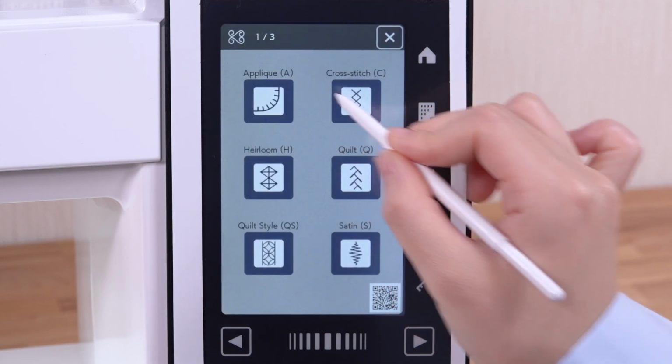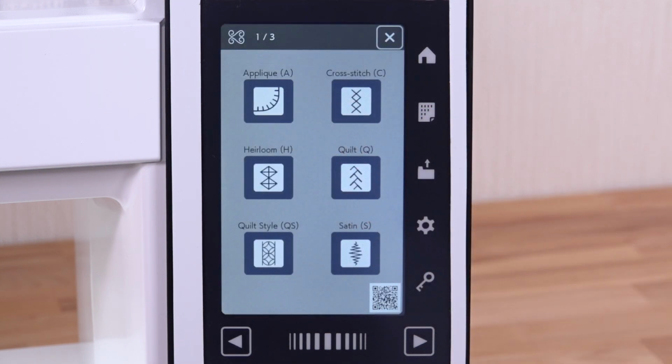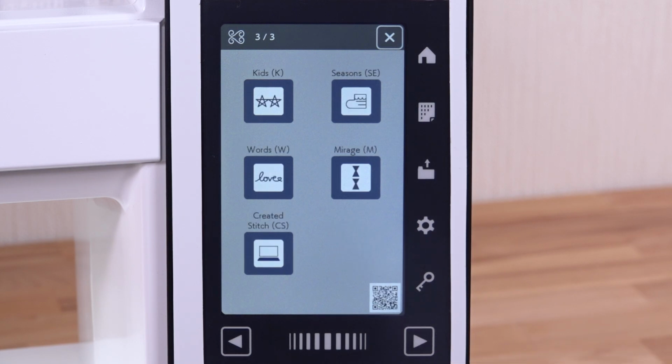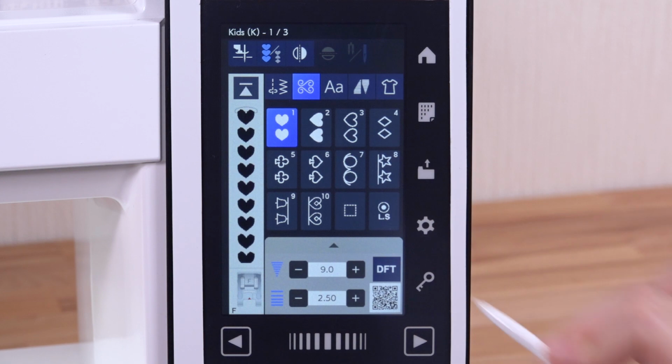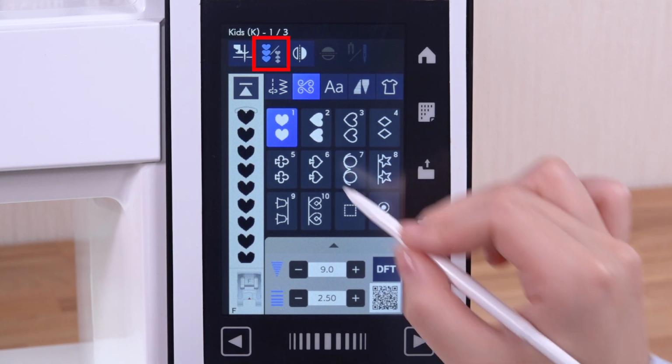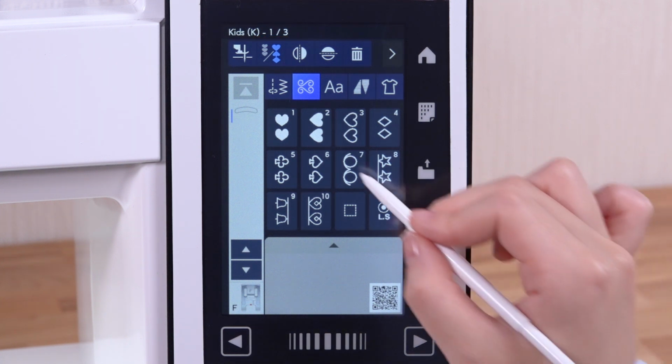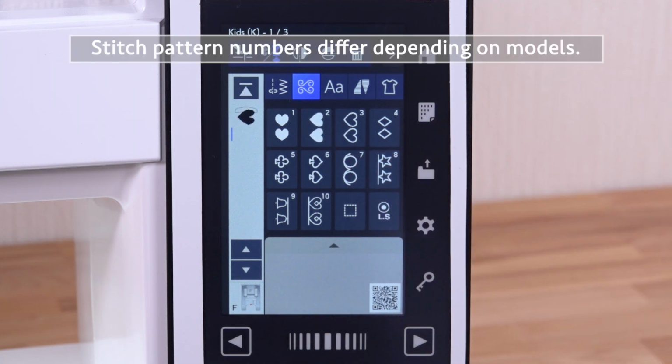press the Decorative and Quilting Stitches category and press Kids, K, Group. Press the Program key so you can program the pattern combination. Select a heart pattern in horizontal orientation.